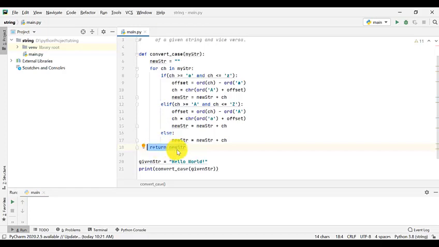In the main program, we are simply calling this function on the given string, which is hello world, and printing the output. Let's try to run this program first. And we can see that the given string was hello world with H and W capital, and in the output the H and W have become small case, all other characters have become uppercase. Right, so this is how this program is working.